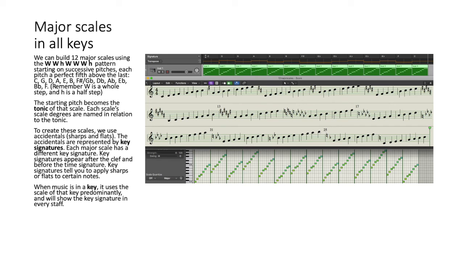The starting pitch becomes the tonic of that scale. Each scale's scale degrees are named in relation to the tonic. To create these scales, we use accidentals, sharps and flats. The accidentals are represented by key signatures. Each major scale has a different key signature.